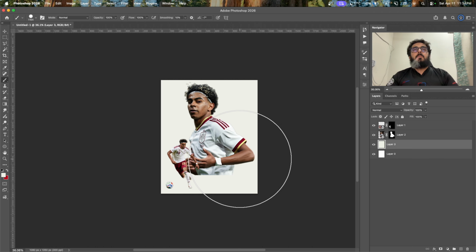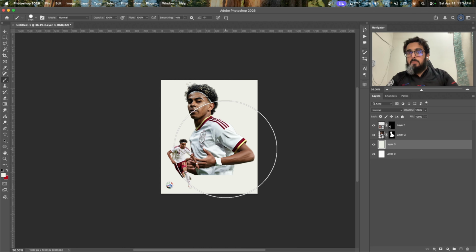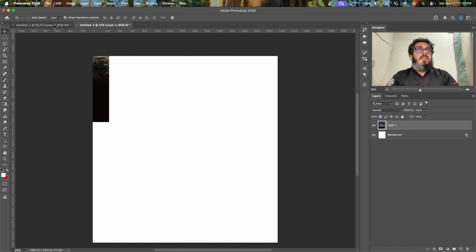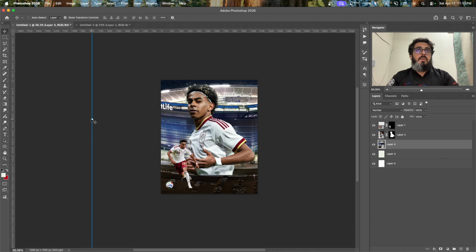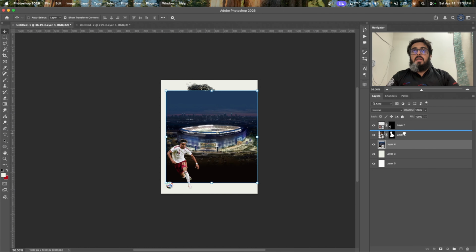So once that is done, let's quickly bring in the stadium. To bring in the stadium, you can just go on to Google and find it. I'll quickly bring in the MetLife Stadium picture. Here we are, gentlemen. We have the MetLife Stadium right in front of us. What we are going to do is bring it in. Let's convert it to a smart object, so when we descale it, the quality does not get hindered.